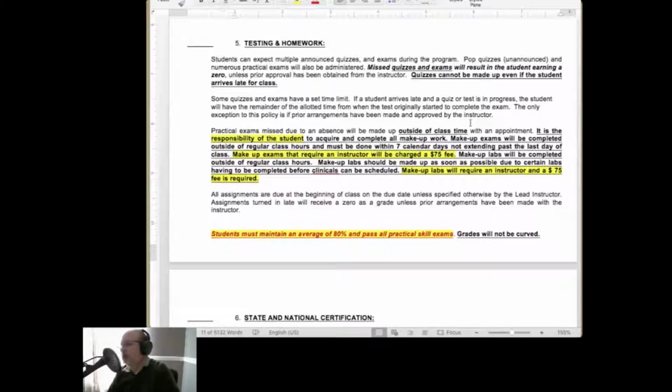So what we're saying is if we're going to have a test start at 6 o'clock and you show up at 6:15 and we've allotted 30 minutes for that exam, well then that means you have 15 minutes to complete the exam. So make sure you're on time. Practical exams missed due to an absence will be made up outside of class time with an appointment. It is the responsibility, look, I've highlighted, responsibility of the student to acquire and complete all makeup work.